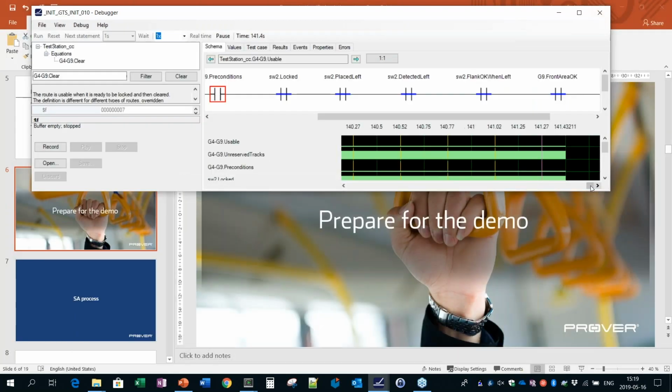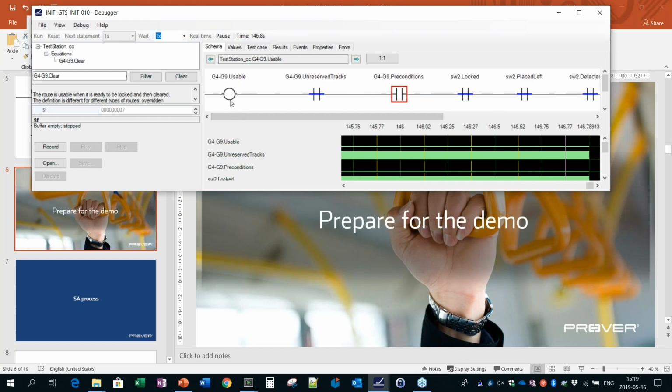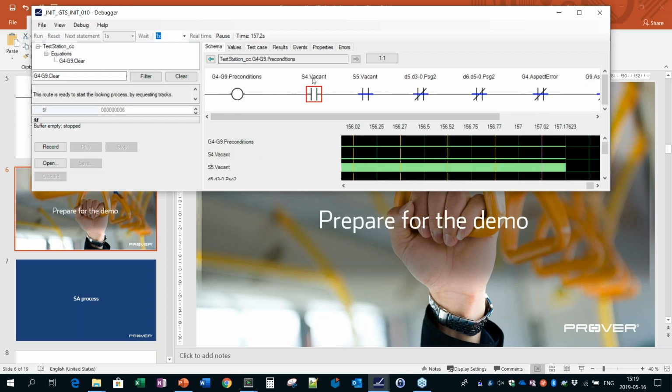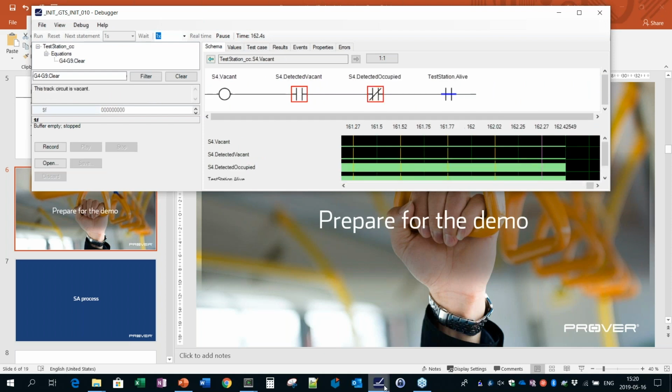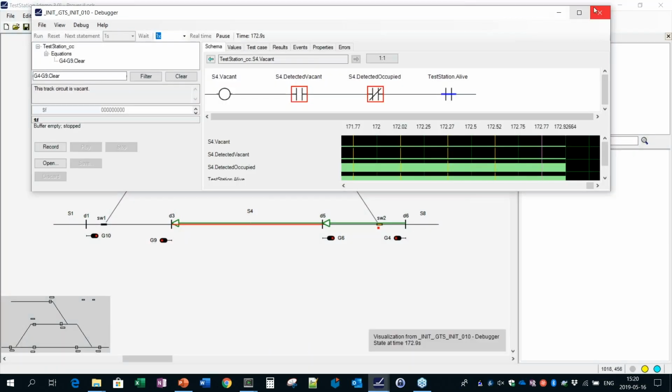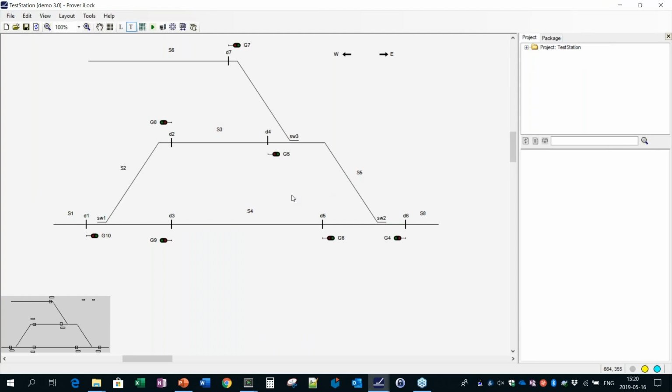You can see now that the blue line we had disappeared, because the usable isn't true anymore, and you get a red square pointing out to you where it's not true anymore. So you can look at the preconditions, and you can see that what's not true is that S4 is not vacant anymore, which is precisely what I wanted to happen, because I put something here, this one. Okay, so this is how you can work with and investigate your system, both in this interactive simulation and with a scripted simulation.